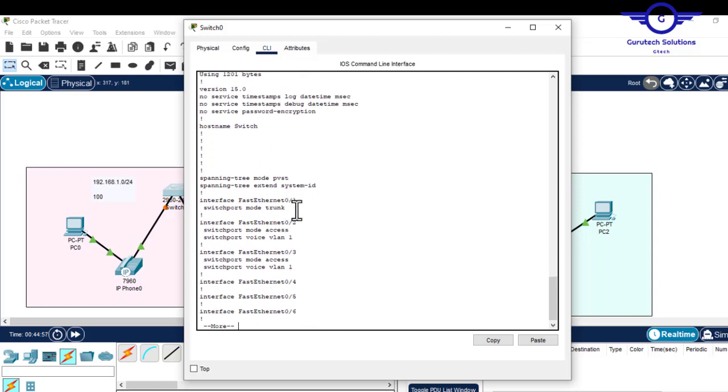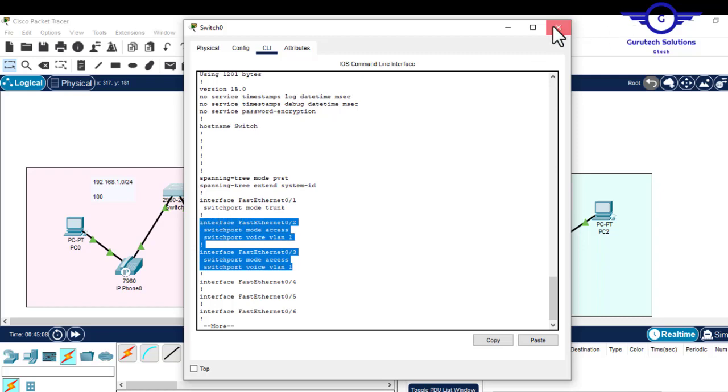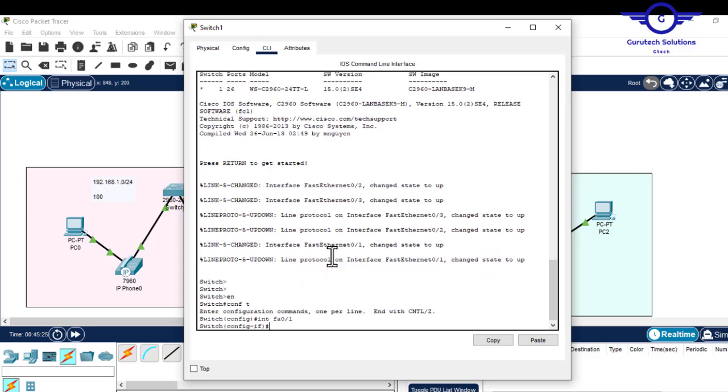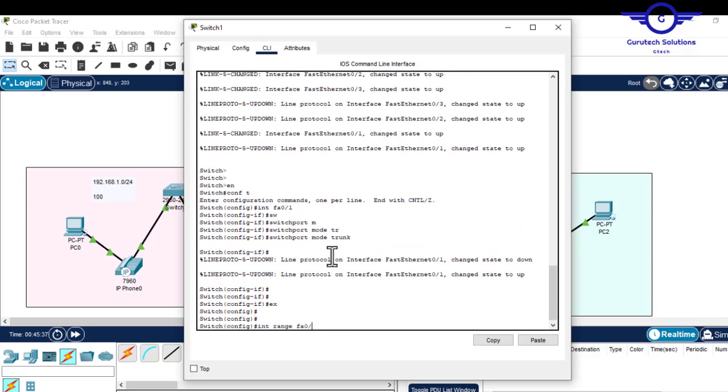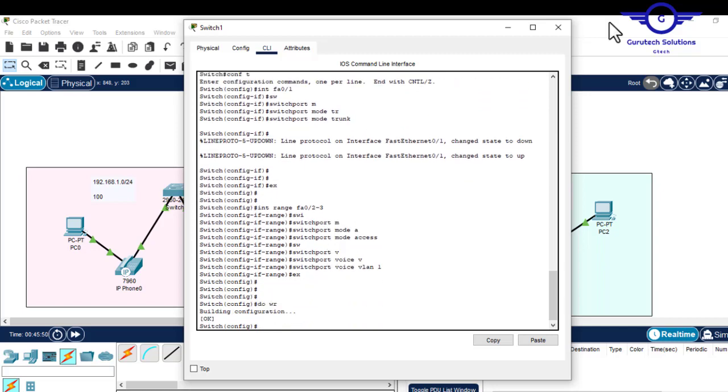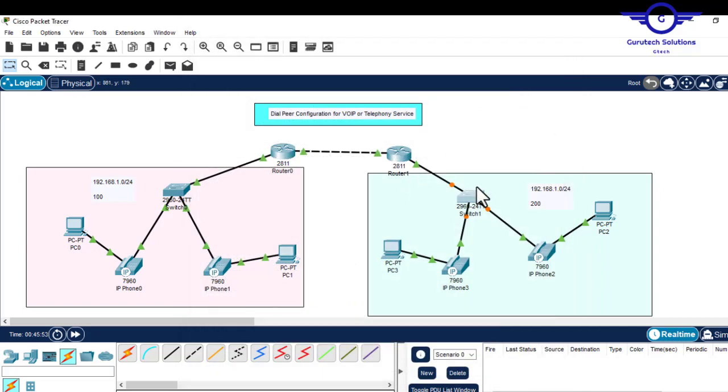Okay, as you can see, FA0/1 is trunk, then FA0/2 and FA0/3 are access ports with voice VLAN 1. Alright, so I go to this switch and do the same very, very fast, the way I've done on the other switch, to save time. Okay guys, so I'm done with the configuration at the access layer.